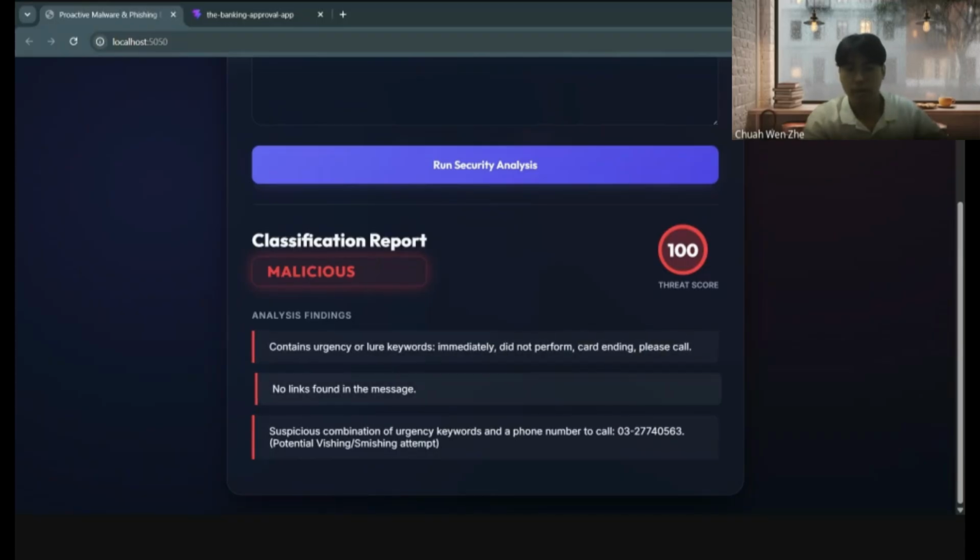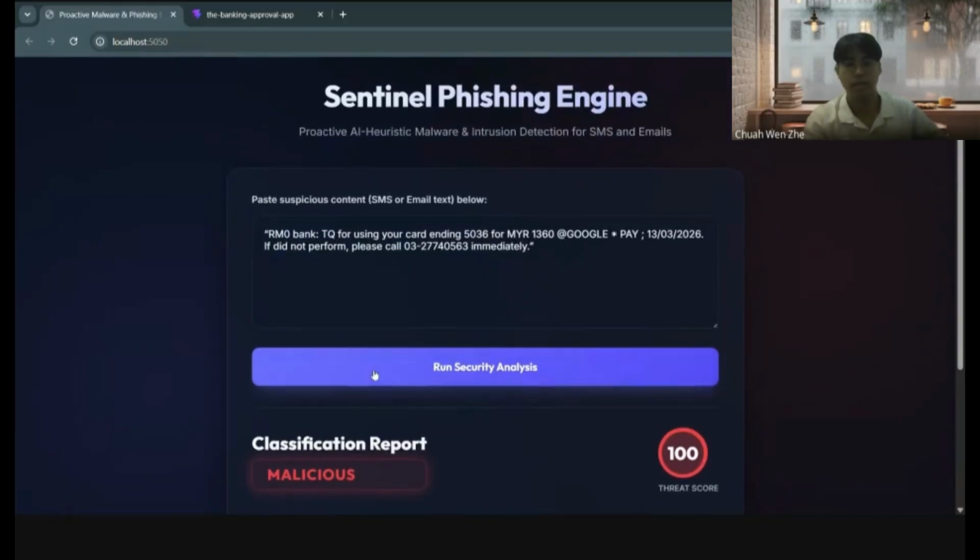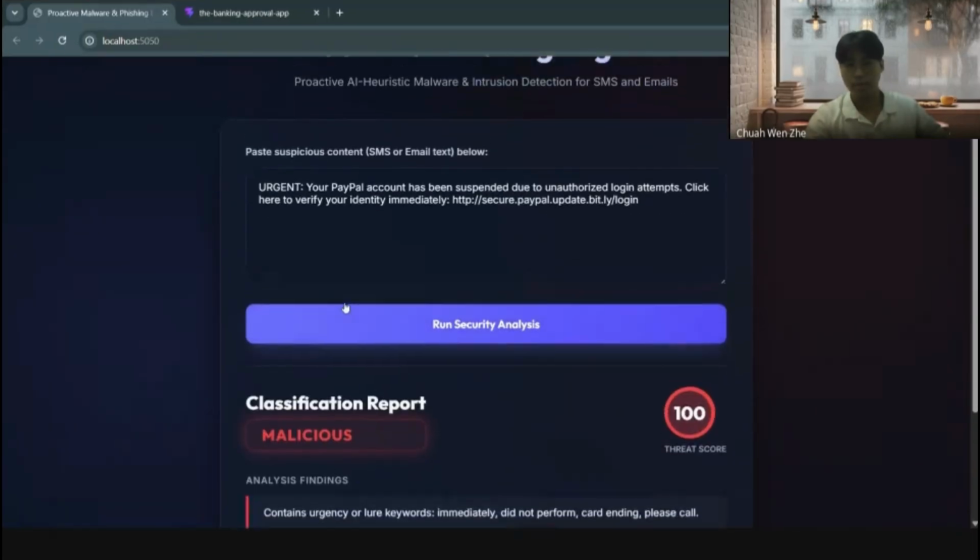Okay, this no-link function is just a normal message. Suspicious combination: agency keywords and a phone number. Yes, this is a fake phone number provided, a potential phishing attempt. Okay, let's try another example.